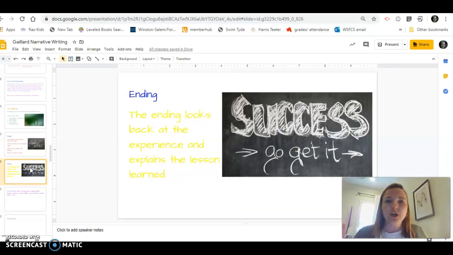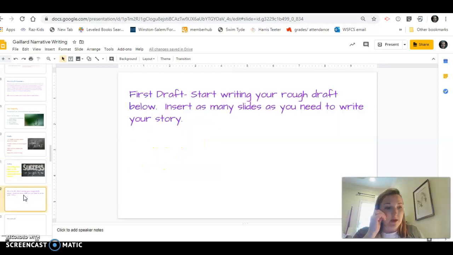Then success, how to get your ending. It looks like you might want to look back on the experience and explain the lesson you learned. Somewhere at the end of your story, you need to explain the lesson that you learned in your story, okay? That's kind of the big point of these stories we're writing. That's one thing that all 53 of our stories, the 52 of you plus me, have in common, is that we've all learned a lesson from the story we're choosing to write about, okay? So here we go. You ready?